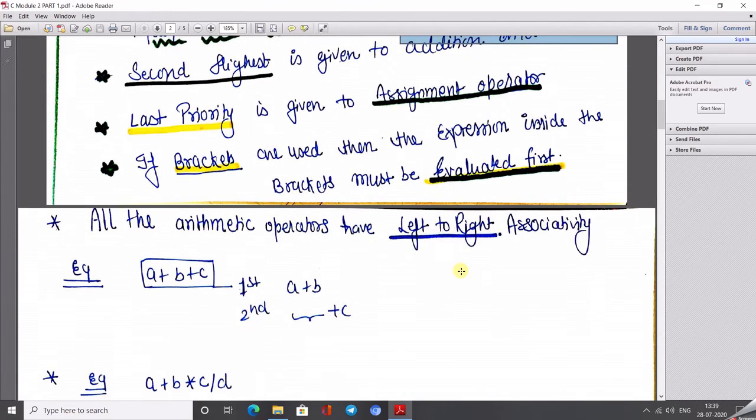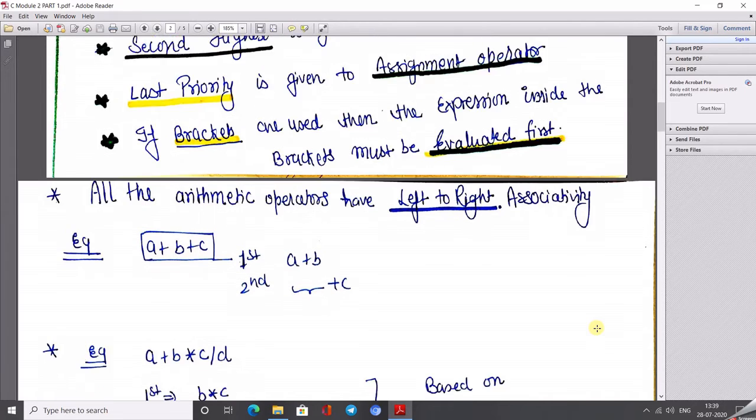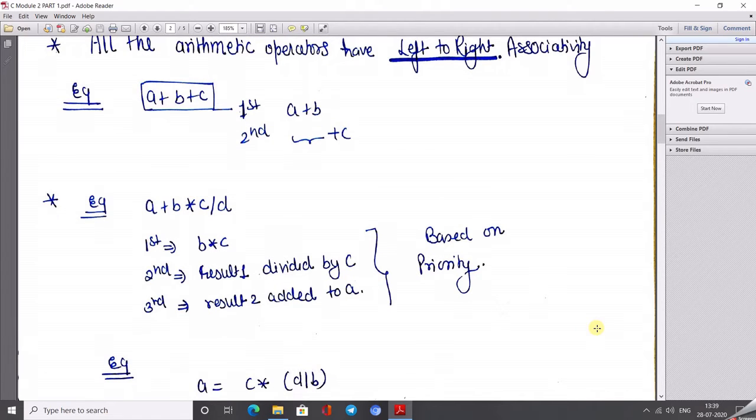Again, if brackets are used, what will happen here? We do not go through the operator priority; we always calculate our expression based on the brackets. First of all, if any expression is written inside brackets, the computer performs that expression first, and after that performs the other operations.